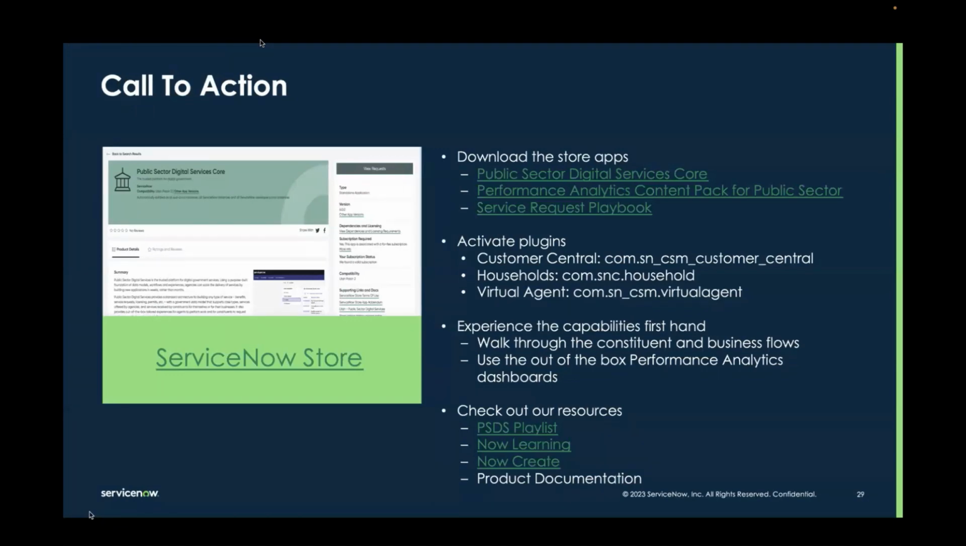As our next steps, my call to action is to get started yourself and to download our store apps. That's the Public Sector Digital Services Core, our Performance Analytics Content Pack for Public Sector, and Service Request Playbook. That's the first thing you need to do to get started. And then make sure you activate key plugins like Customer Central. That helps you see the Business 360 and that Constituent 360. Activate households so that constituents can set up and manage the households that they are a part of.